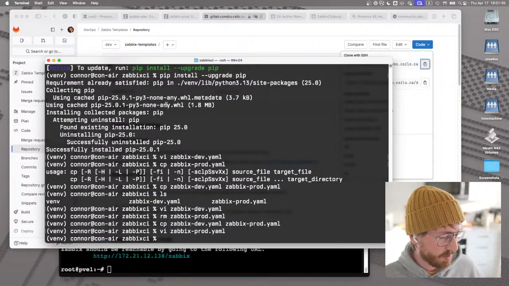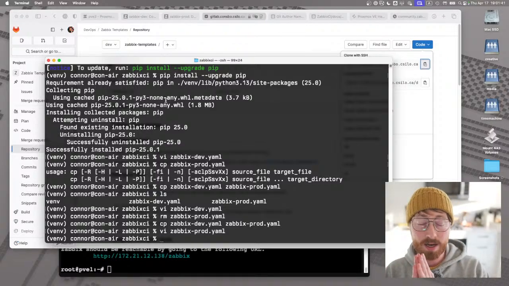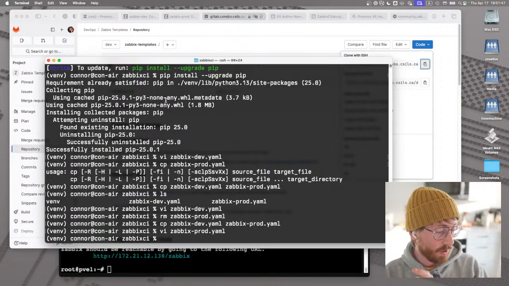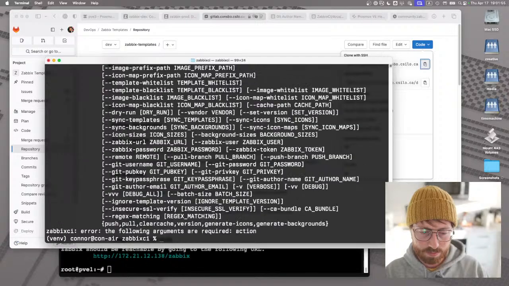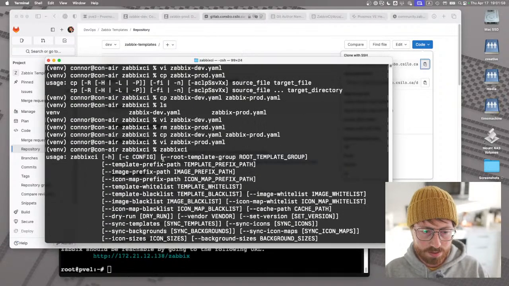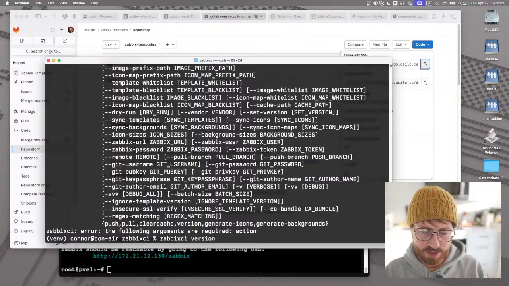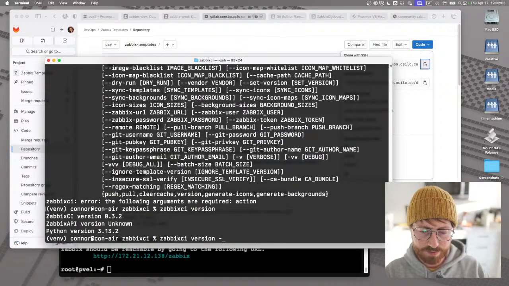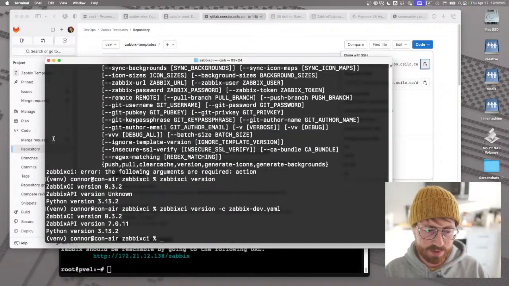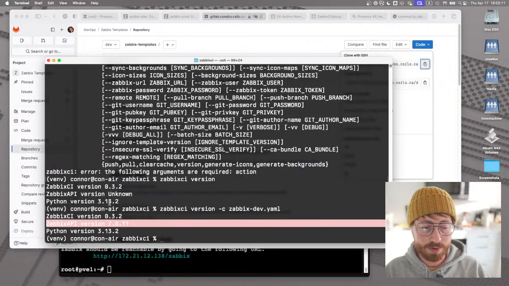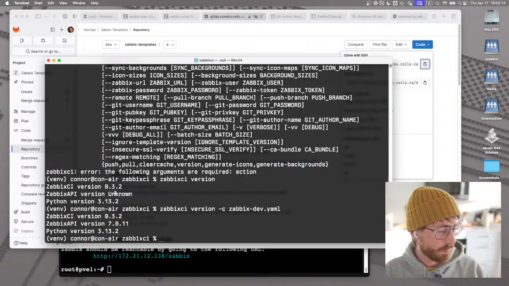All right, so yeah, we modified the URL, blah, blah, blah. So now we've got ZabbixCI installed, and we've got two config files. So yeah, we can do ZabbixCI, and it's working, right? Yeah, cool. So you can check the ZabbixCI version by doing ZabbixCI version. If you give it a config file, then it will even tell you the version of the API that you're working with.